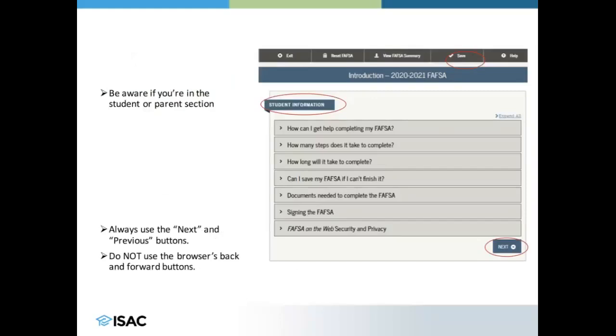Always be aware what section you're going to be in. It'll say in the upper left-hand corner, student information or parent information, okay? And that's another common error that I see. Always use the next or previous buttons at the bottom, because if you use your backwards or forward browser buttons, you get kicked off the FAFSA, okay? And then you have to log back in.